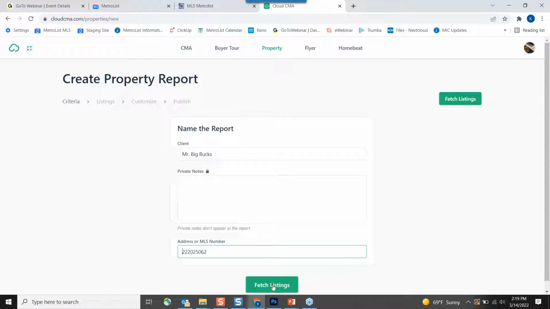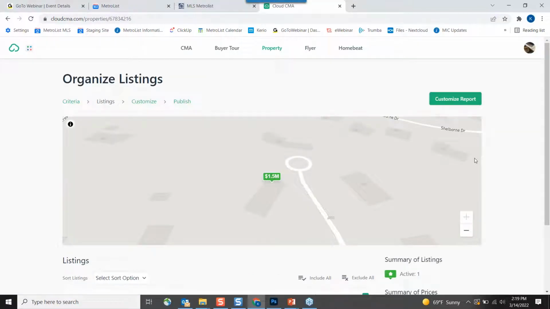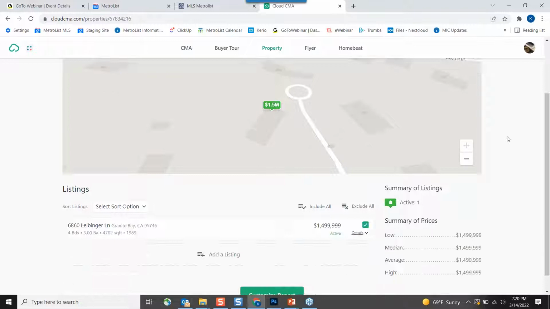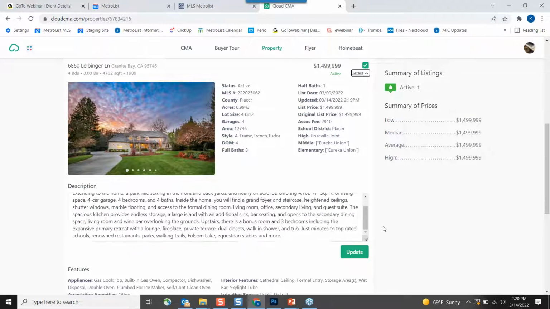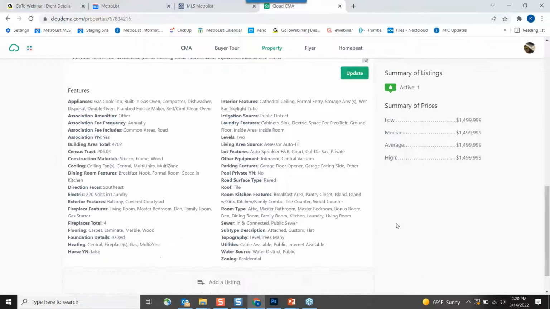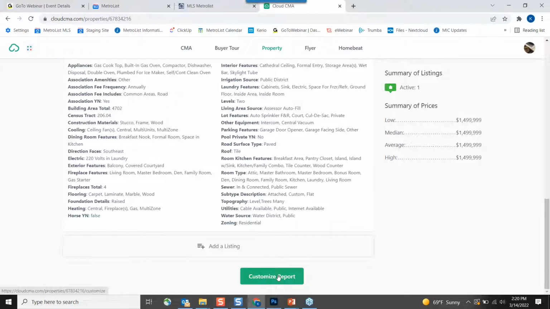So I can touch, in this case, just one listing, but know that you can make property reports on multiple listings. All right. So running theme, as we saw in the CMA and the buyer tour, you've got the map here. This is featuring the one listing that I selected. I can see, well, here are the details. I can make this bigger. I can make any edits or any additions that I need to. And then I can come in and customize this report.